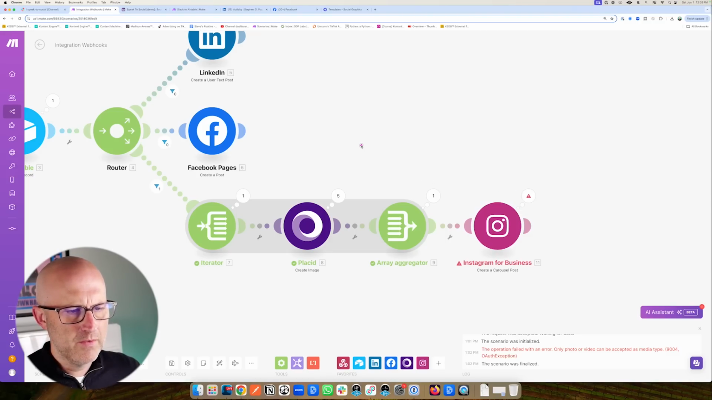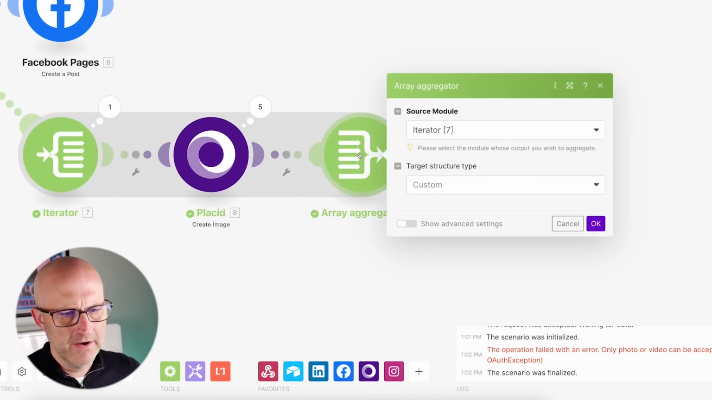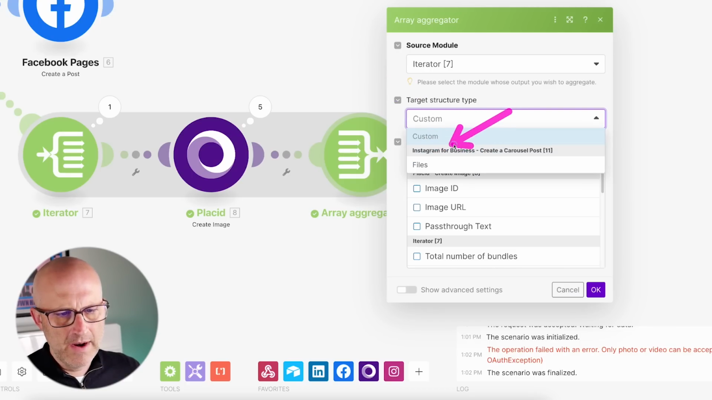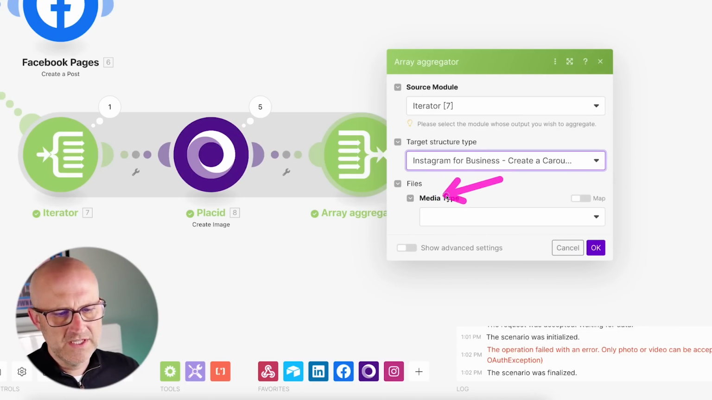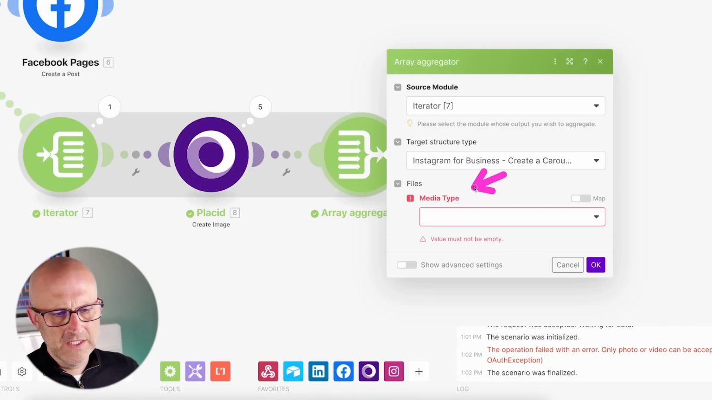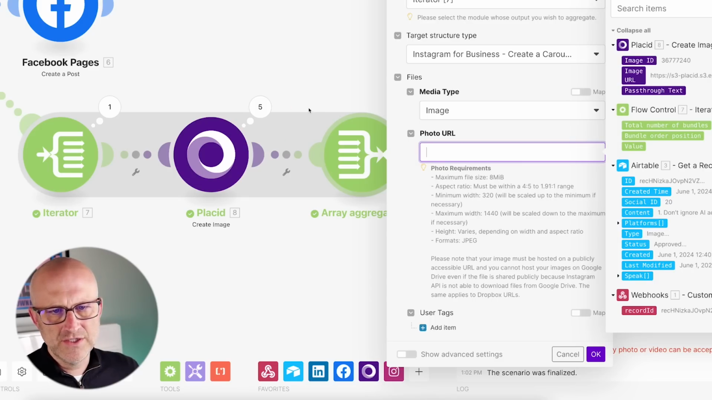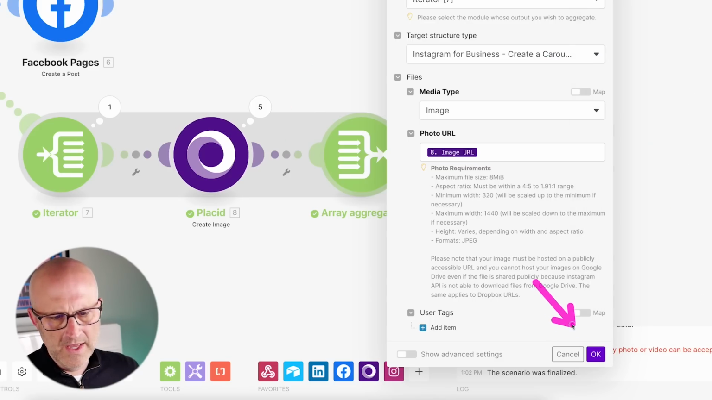But really what we wanted was the test data here so that we can properly configure these last 2 steps. So now I'm going to jump into the iterator here. And now for target structure type, I'll be able to add the Instagram for Business files array, and then we can configure what we want to send to the media type. In this case, we're going to select image. And then for that photo URL, we are going to use the image from Placid. So you can use the image URL, and then we can go ahead and click OK.